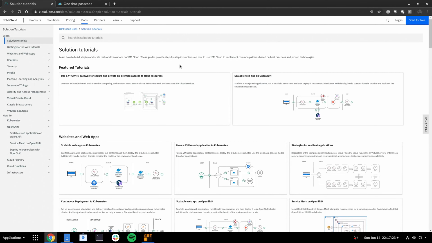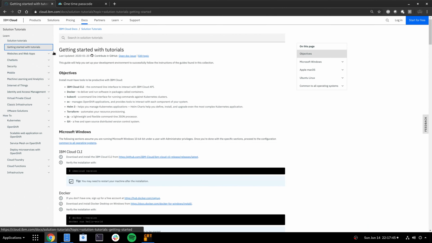IBM Cloud Solution Tutorials show you how to build, deploy and scale applications on IBM Cloud. They provide step-by-step instructions on how to implement common patterns. They also include information on how to deploy applications on OpenShift, how to use the service mesh, and how to deploy microservices with OpenShift. But first, to get started, you need to install the IBM Cloud CLI.